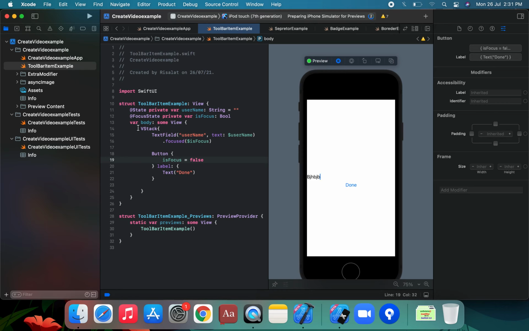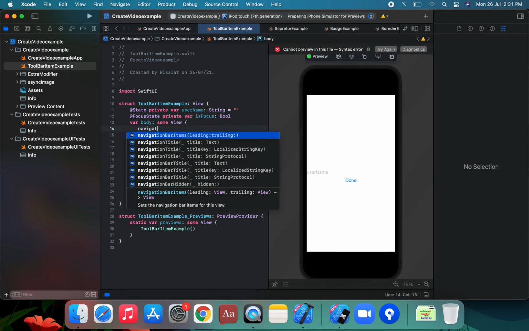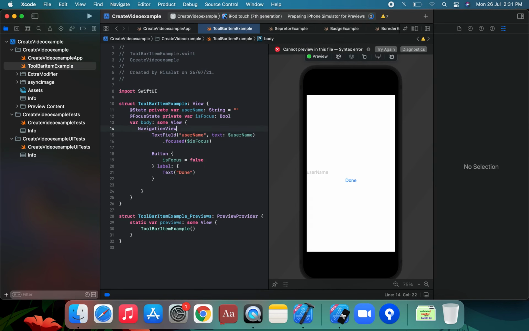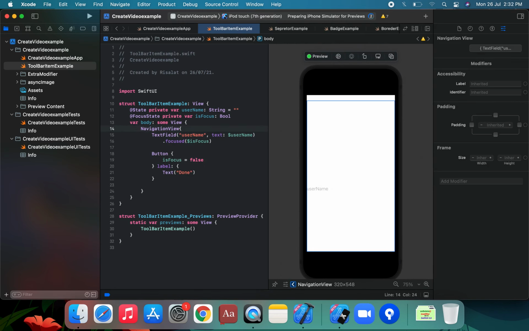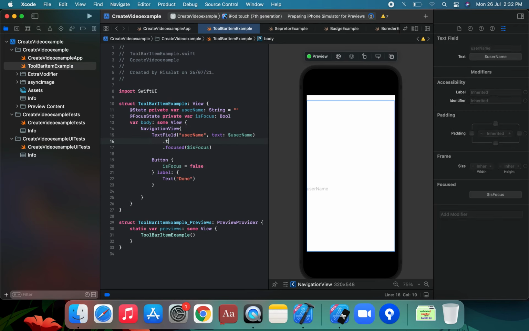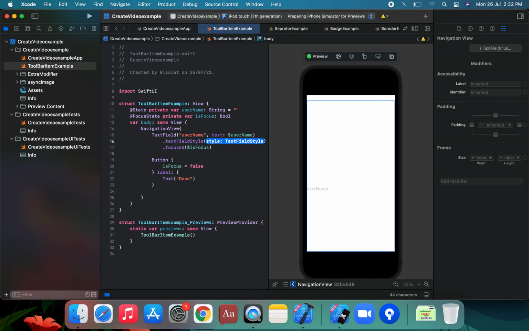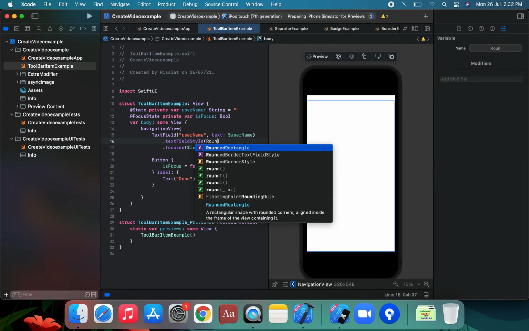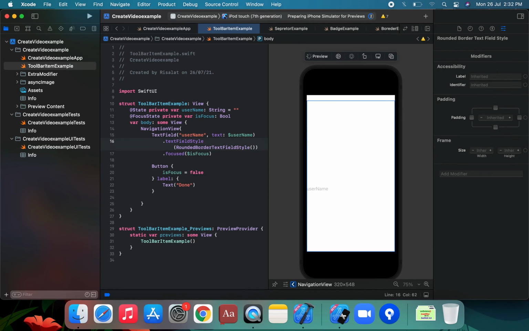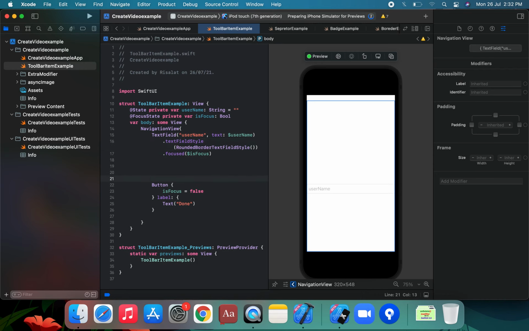Suppose this is the navigation view, and we're gonna create the text field. This is the navigation view, and dot textFieldStyle. We're gonna apply a text field style, rounded border text field style. Then we're gonna add dot toolbar.